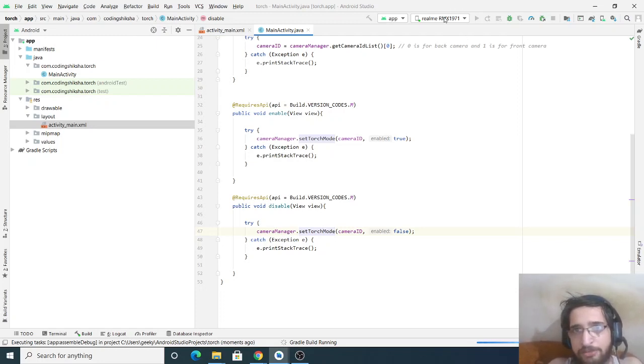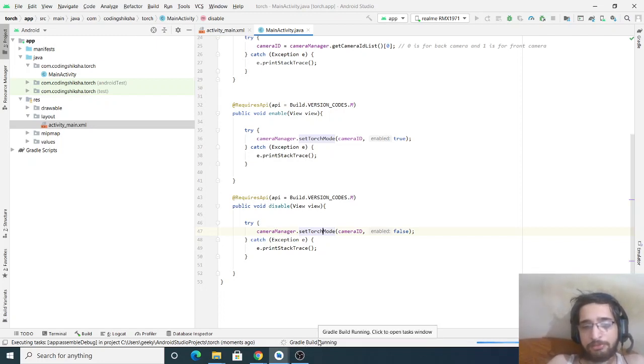My Realme device is connected here, you will see. This will build the Gradle and then it will automatically install this application. And then we will have two buttons. One button will enable the torchlight and the second button will disable it. So simply wait for this Gradle process to complete.